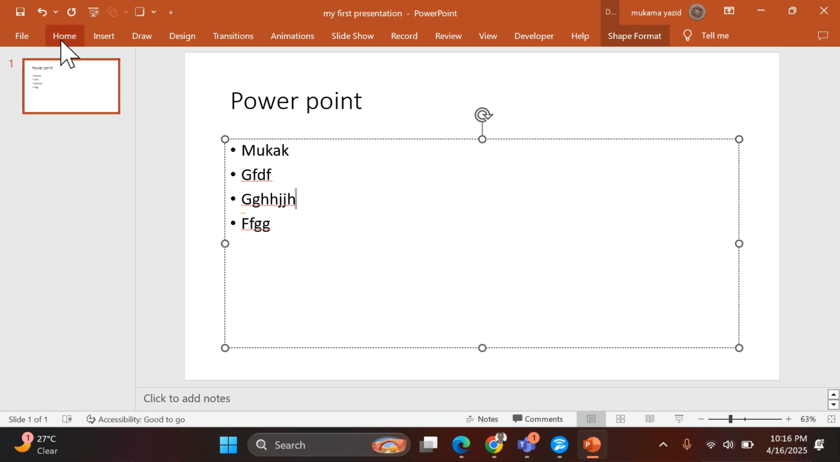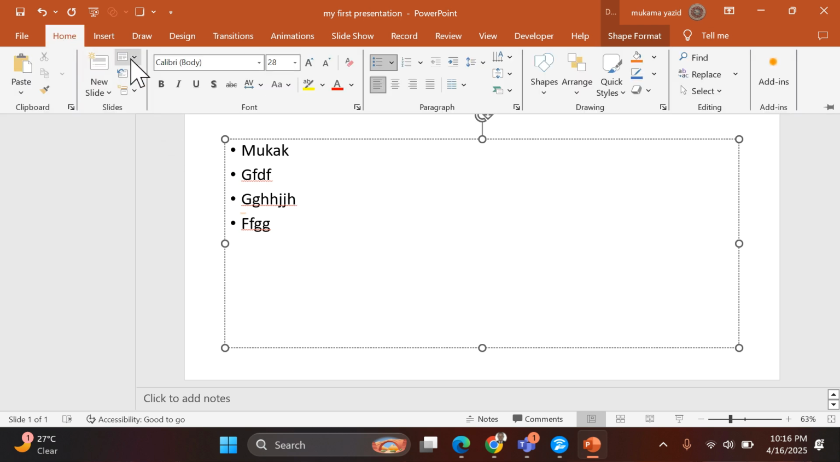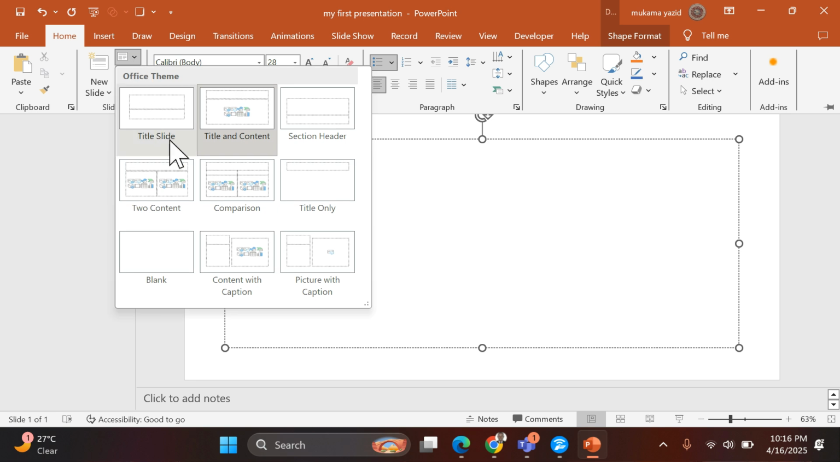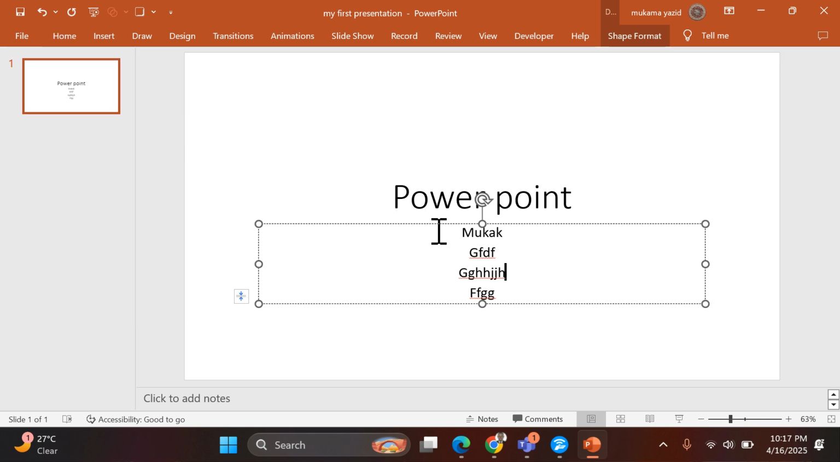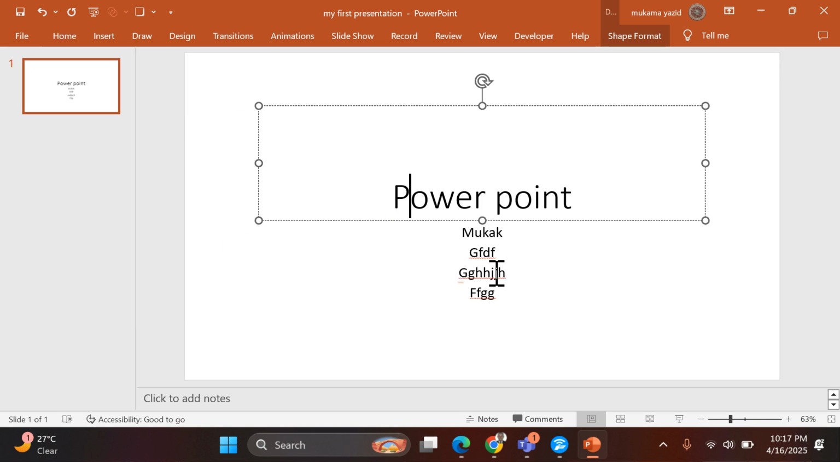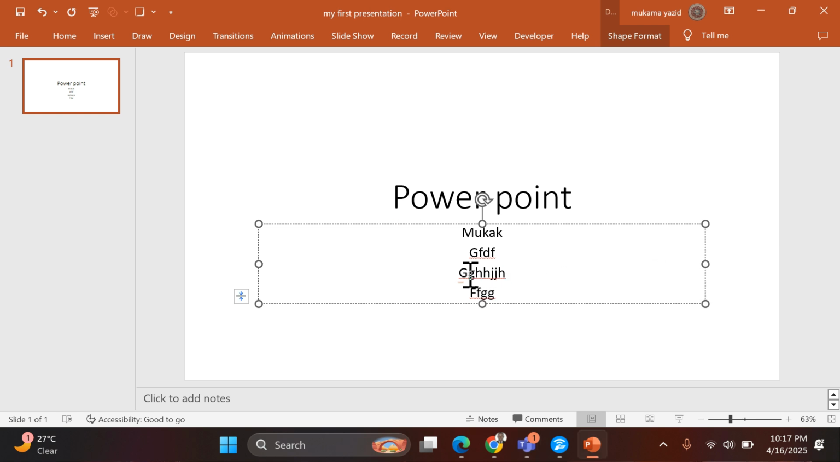So if I go to home tab and I go to slide layout, I can see this one is highlighted, which means that this is a title and content slide. But I will change this one to title. If I want to make it title slide, I can change it. You can see the changes. It will give only this option. The appearance or the arrangement of your text will change. So, title slide. Let me do this one.